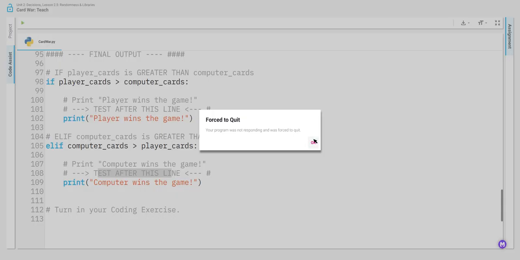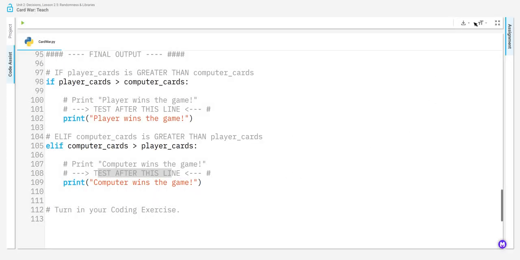Make sure you have no bugs. When there are no bugs, turn it in. Toodles.